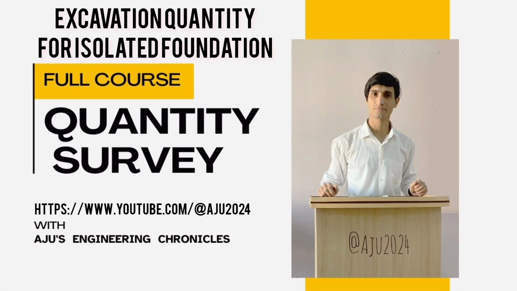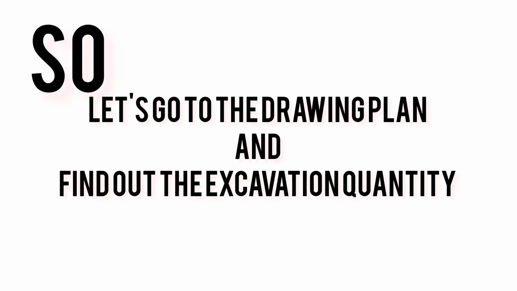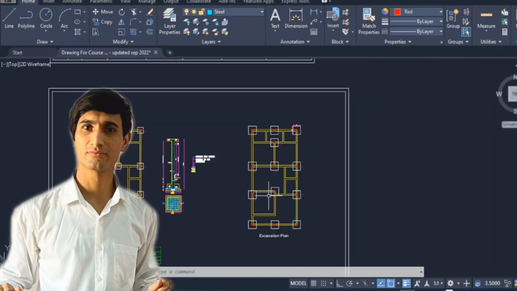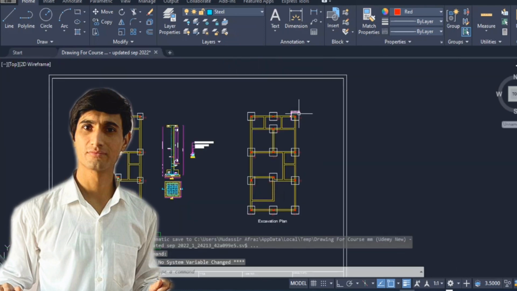We are going to find out the excavation quantity for the foundation, and the foundation we have is the isolated footing. So let's go into the drawing and find out the excavation quantity over there. Now I'm here in AutoCAD, and for excavation quantity, as I said earlier, we need length, breadth and the depth.